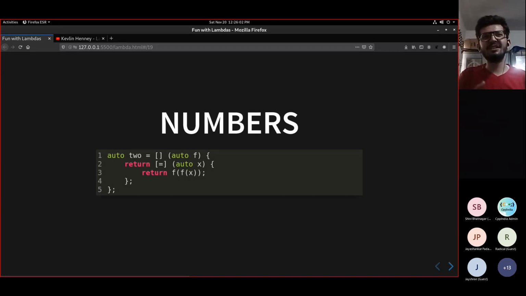2, similarly, is a function that takes an f, which returns a function that takes an x, and it calls f of x. Does this make sense? We are calling f 2 times. So we call f of x. Whatever is the return value, we pass it again to f, and whatever that returns, we return as the result. Does this make sense?